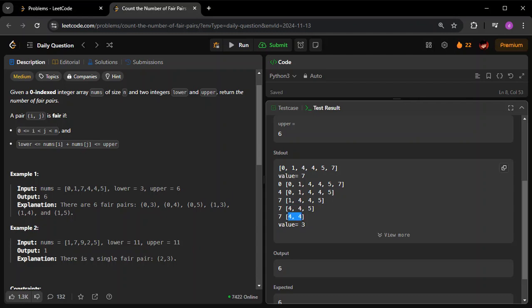4 plus 4, which is 8. Is 8 less than 7? No. So again, we cannot find anything. I will remove the last one again. So I will be left with only a single element. Remember, with a single element, I cannot form a pair. So the loop will end there.